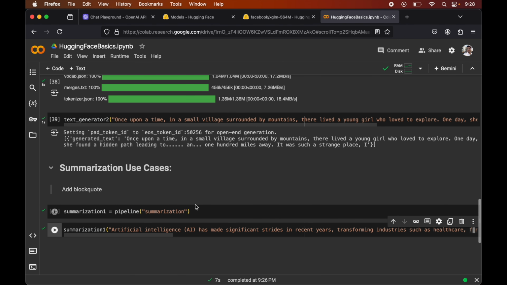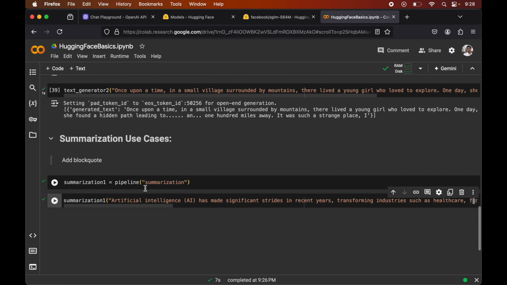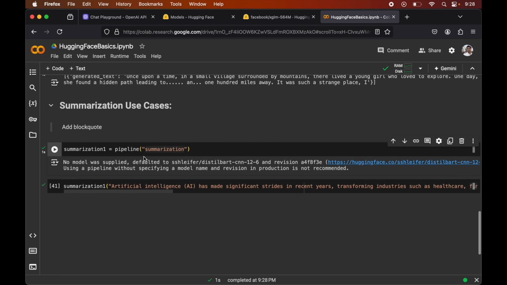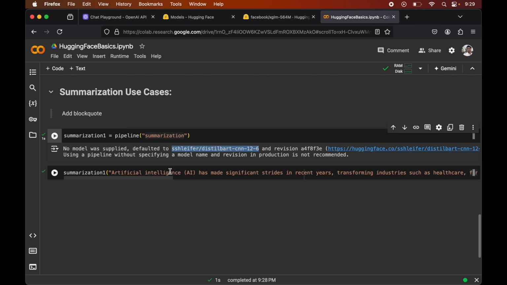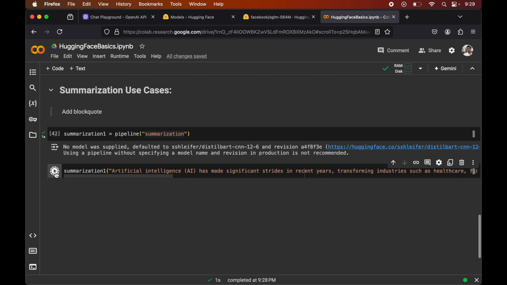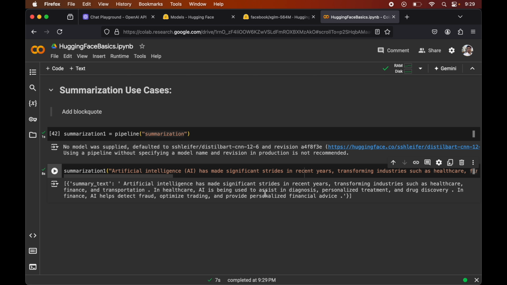Now we have the summarization use case where we have again defined the pipeline. We have used the pipeline function and we have passed summarization as the task. So let's run this. Here also we have not provided the model, and that's why it is using the default model associated with the given task. Now here I have provided one paragraph related to artificial intelligence. Artificial intelligence has made significant strides in recent years, and so on. Let's run this as well. We have got one short summary of this paragraph here.